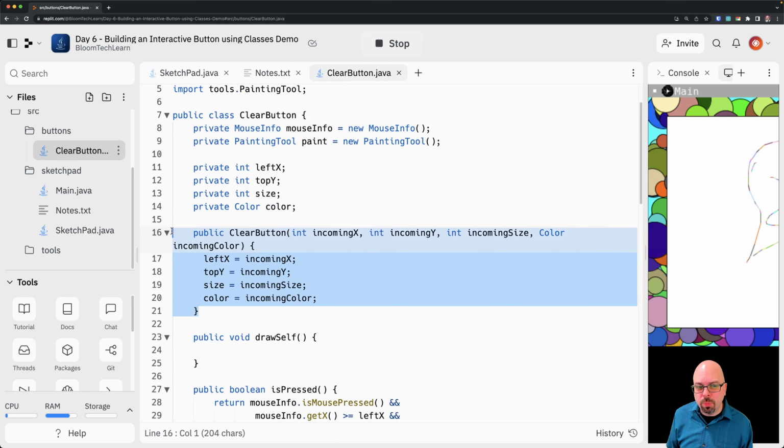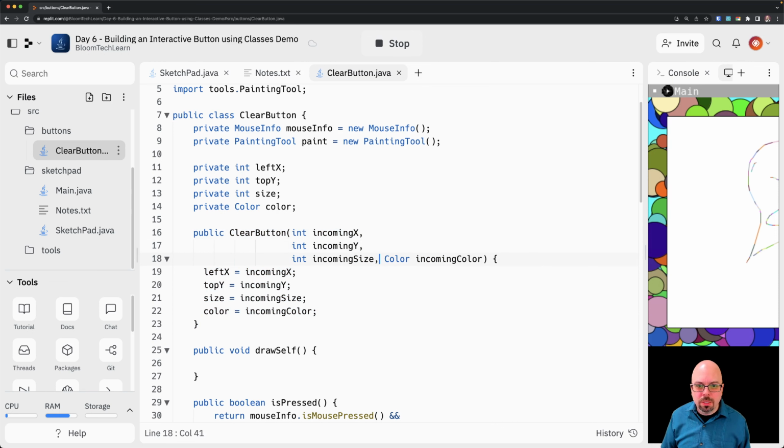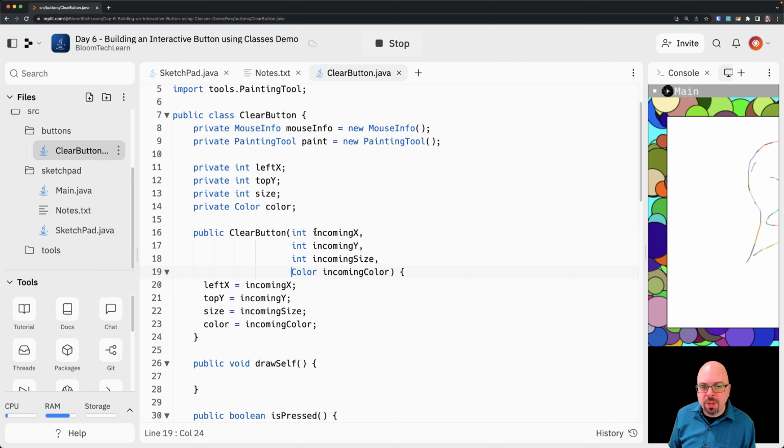This is a special part right here, and it doesn't look very good because it's too long of a line of code. I'm going to hit some enters after commas so we can see it a little bit easier. And this is our code that identifies the constructor. Now, just hear that word for a second, constructor. This is what constructs, builds a clear button.